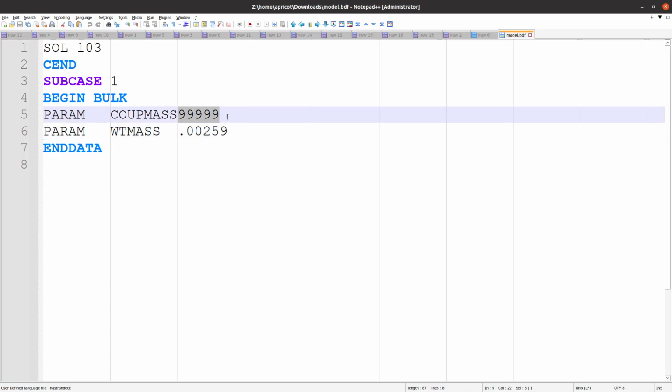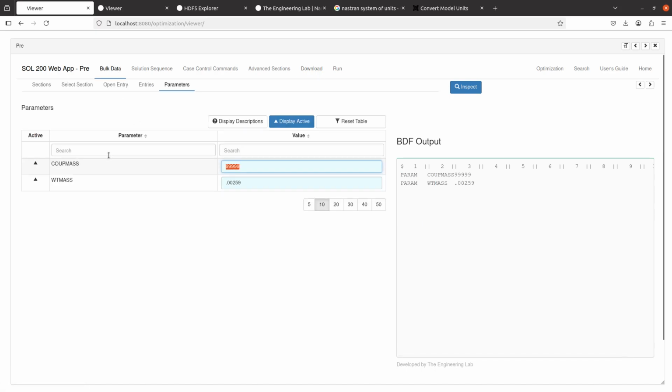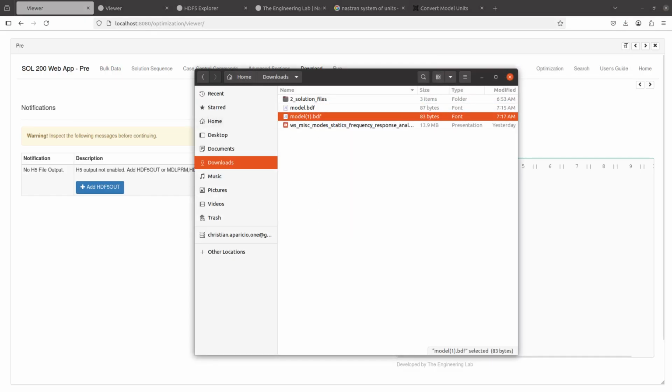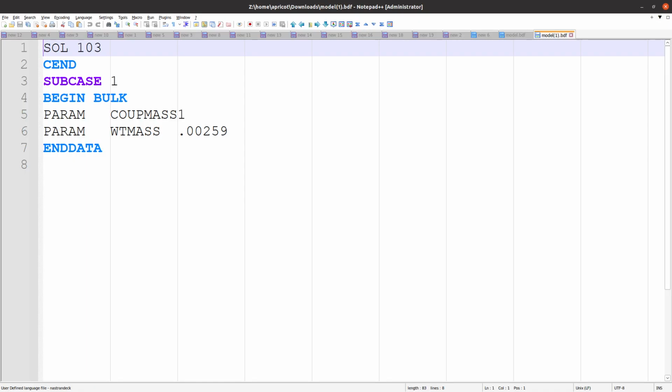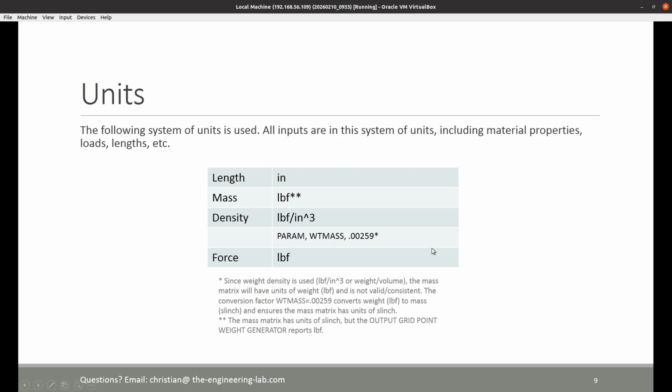Here are the two parameters that have been created. Now let's go ahead and modify and restore the value for the coupled mass option. So we'll switch that back to 1. We'll go to download and click download. And then we'll inspect this new bulk data file here. And you notice that this field is now 1. You notice that before it said 999, but we adjusted it, we re-downloaded the Nastran model, and now the value is 1.